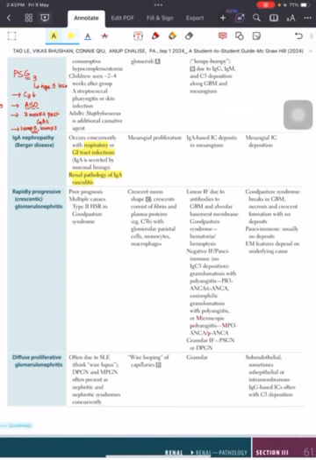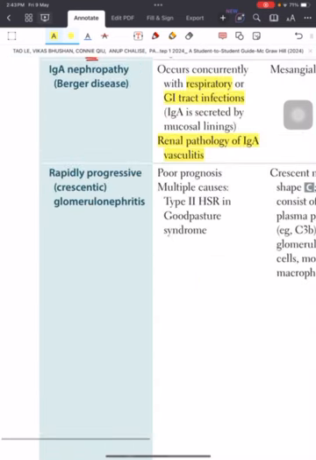Let's move on to rapidly progressive glomerulonephritis. This basically has 3 types, right? Number 1, like I said, PSGN can progress into rapidly progressive glomerulonephritis.